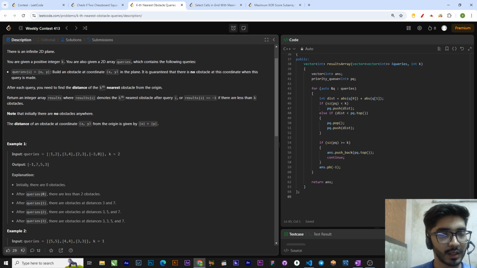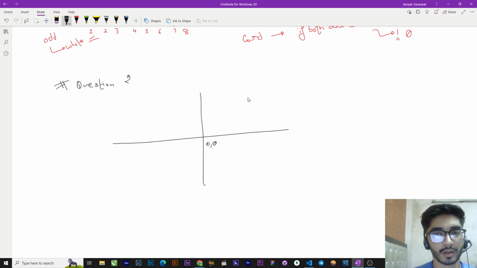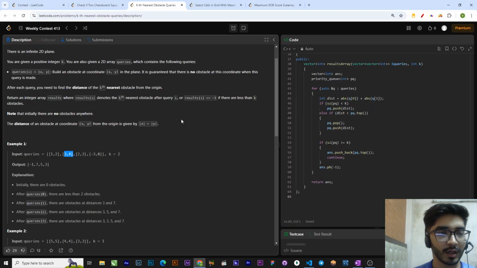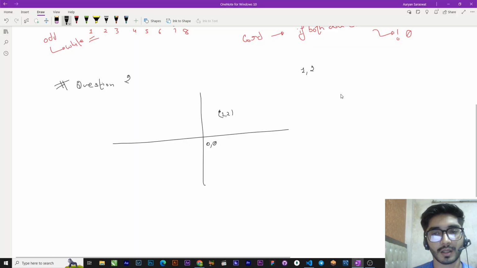So we have these queries: 1 comma 2, 3 comma 4. The first query is 1 comma 2. So let's put an obstacle at 1 comma 2. After this query we need to return the kth nearest obstacle from the origin. Here k is equal to 2, and we don't have k obstacles till now, so the answer for this query is -1.